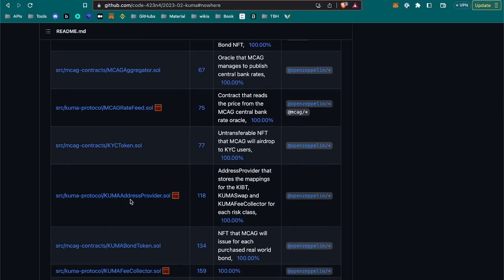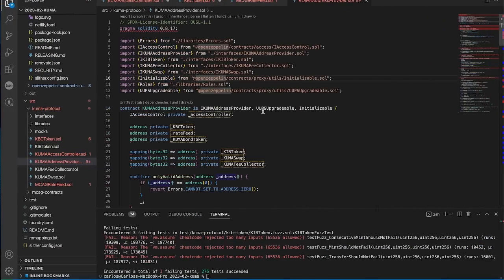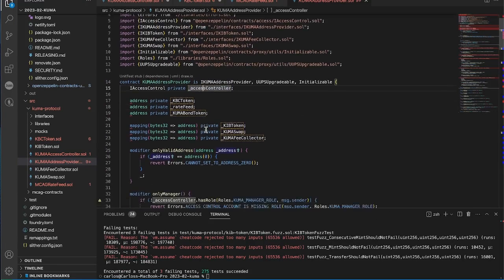What's next? KUMA address provider. Address provider, I've seen that before. Address provider that stores the mappings. Stores KUMA swap and KUMA fee collector for each risk class. Okay, let's take a look. KUMA address provider. What's OpenZeppelin? Okay, it's upgradable like potentially all of those, but we'll see.